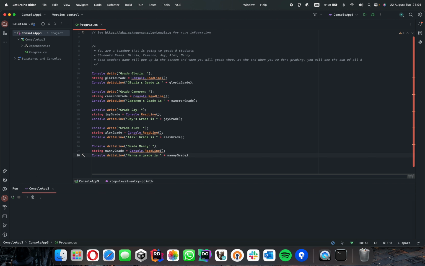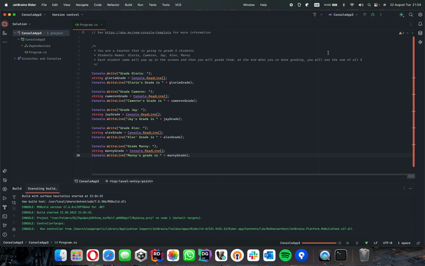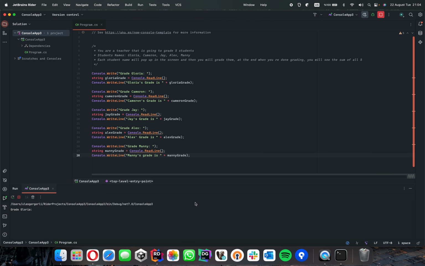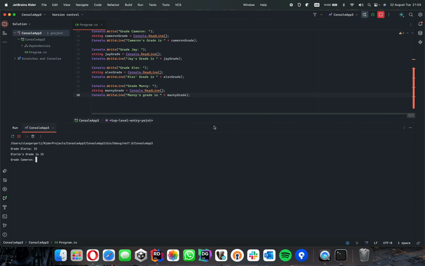We ask the user to grade every one of them and then print out their grade. We are pretty much done, except we will need the summation of all 5 of their grades. But now let's just see if this works or not. Hit the run. It says grade Gloria. I'm gonna give 15. Gloria's grade is 15. Grade Cameron, 20. Grade Jay, 12. Grade Alex, 14. Grade Manny. Well, we did a WriteLine over there, so that's why it skipped the line. So grade Manny, 10, I guess. And Manny's grade is 10.